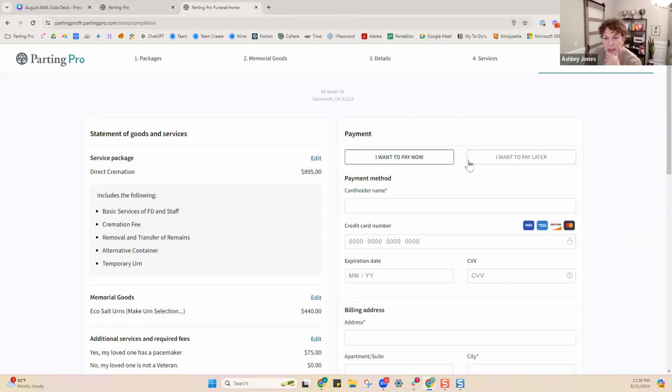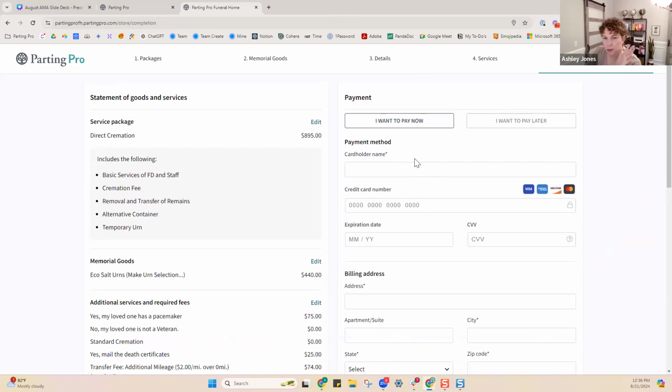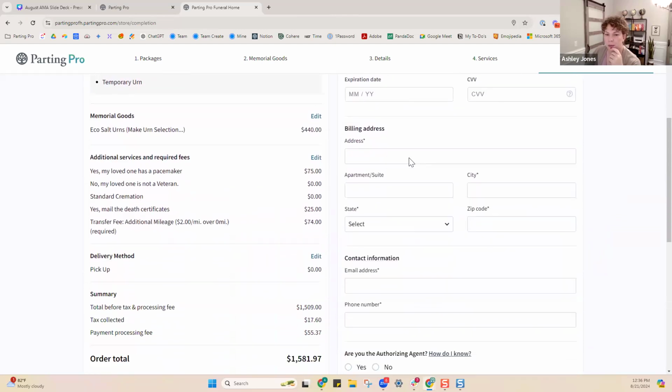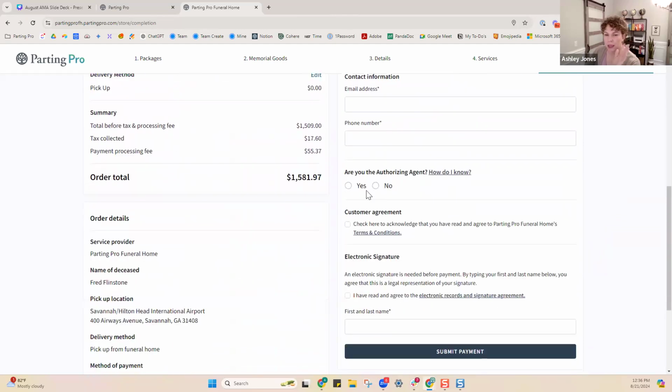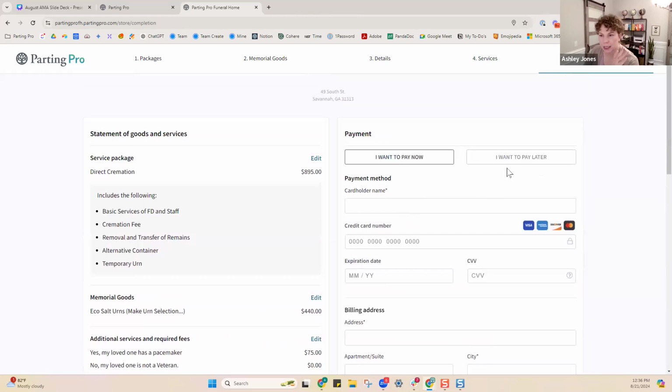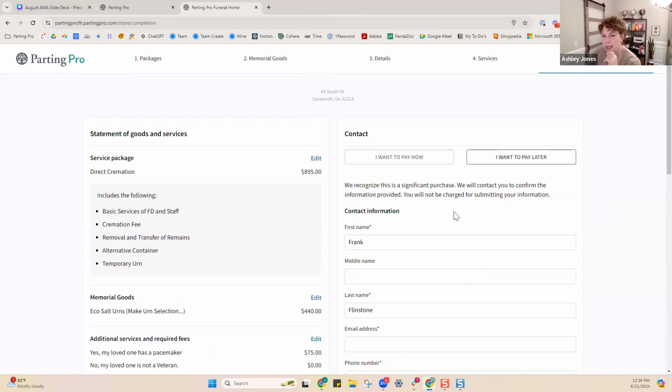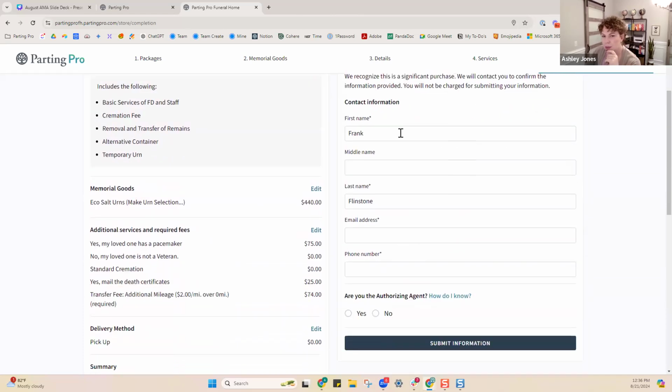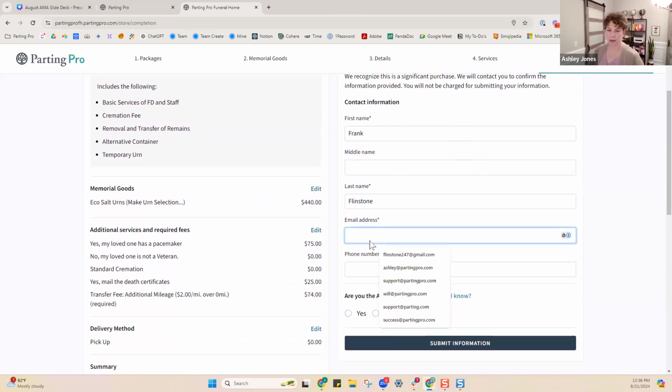Yeah, so it looks like this, Joe. The I want to pay now is automatically selected. So if the family does want to pay, they can go ahead and put their credit card information in, their billing information in. If you're using the authorizing agent feature, they can choose that. For the family that gets here and it's like, oh, I wasn't planning on paying for this right now, or a friend is paying for it or whatever, they choose I want to pay later. And then all they'll need to do here is put in their first and last name, their email address.